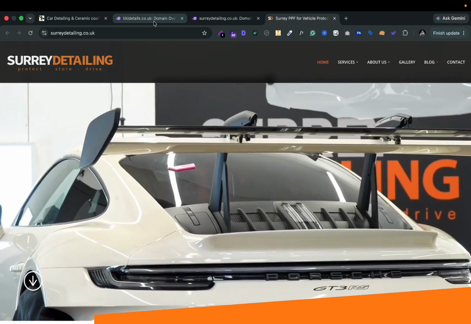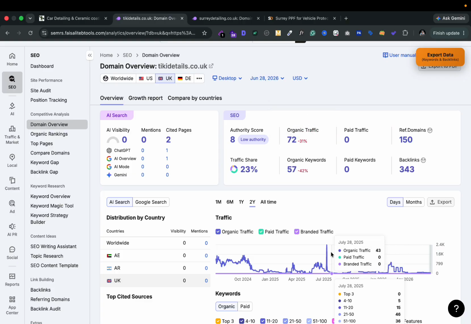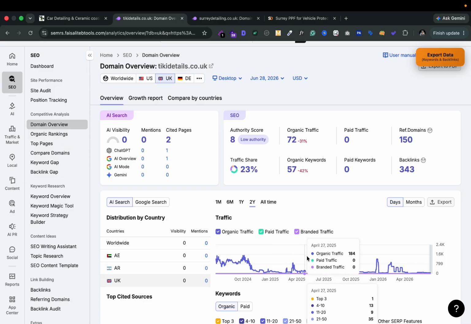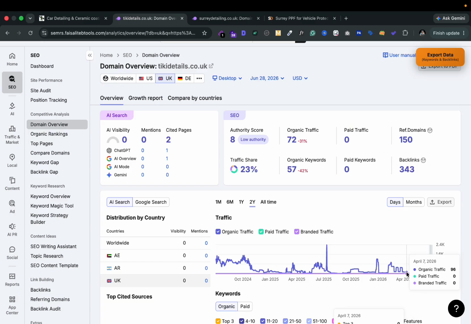Now we will move to another tool called SEMrush. You can see I have run your website in this tool, and you can see the organic traffic is downward. In 2024 it was good, and then it started going downward. There is a spike here and there, but now from March and April it is going downward. And you can see as well that you are not running any paid ads, so the paid traffic is zero.